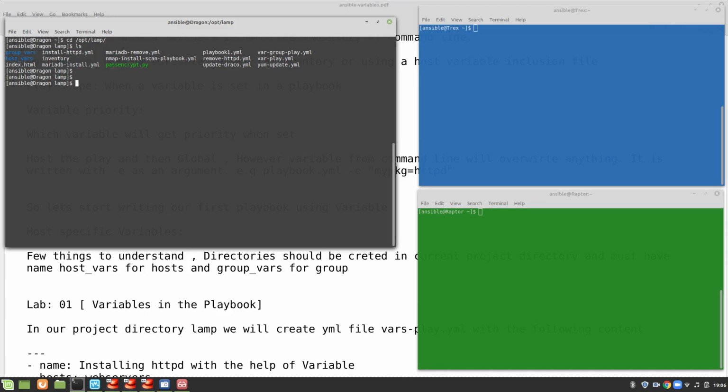Okay, so now first thing is we are going to check variables in the playbook. So in our project directory lamp, we will create a YAML file, and I have already created this file. It's called vars-play.yaml. Over here you can see this. So let's check what's the content of this file.